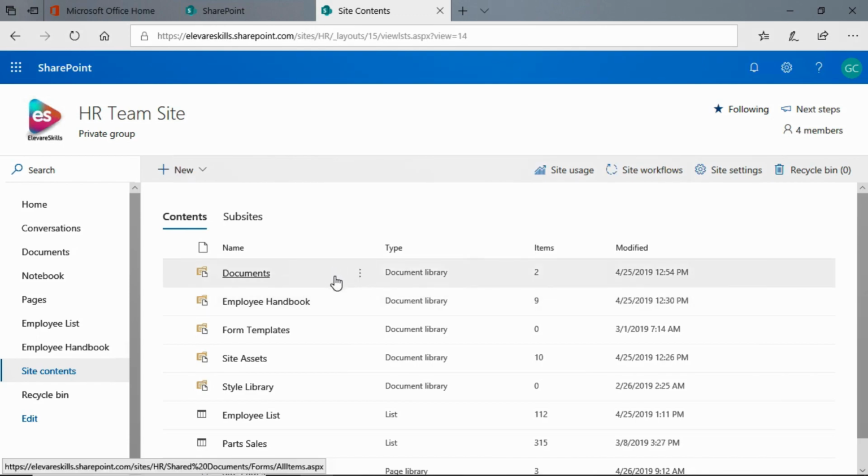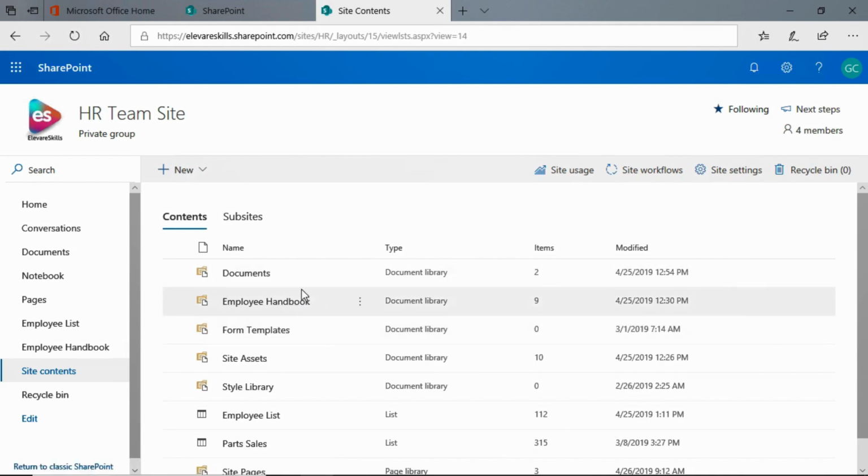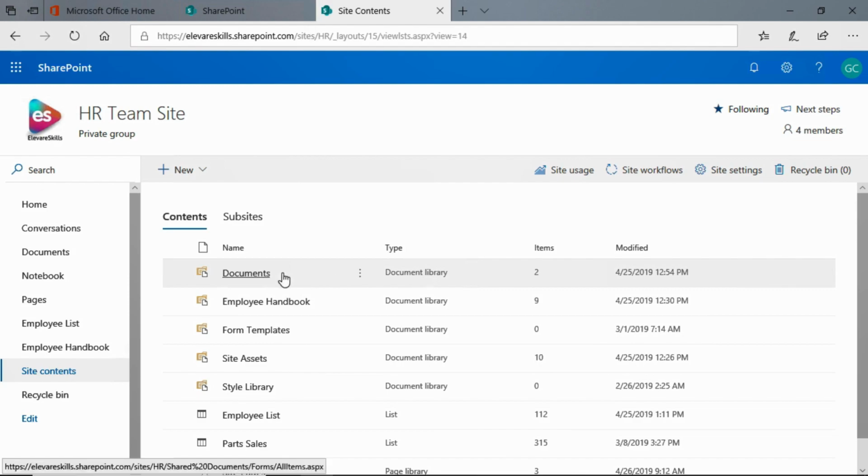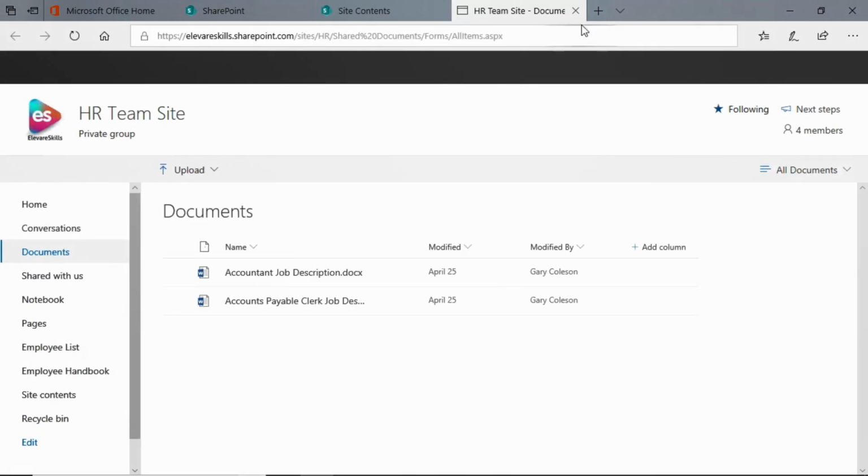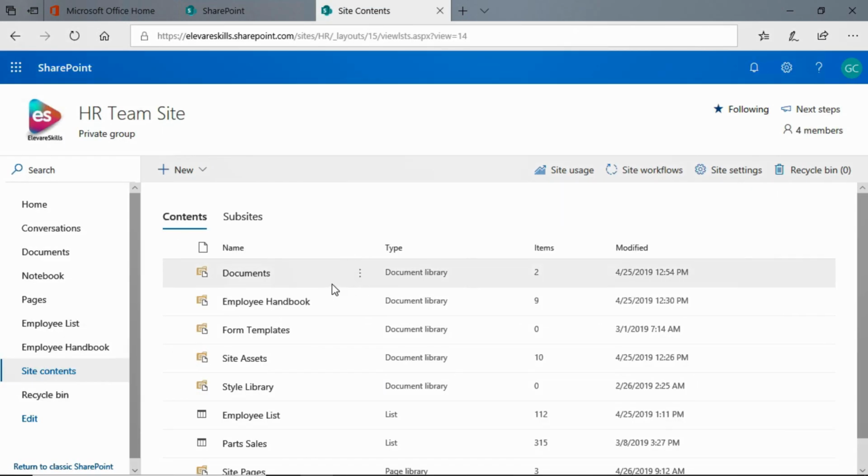We're here in the site contents, and you see that it shows us things like the documents library. Now, here is the document library. You see it's a folder. It's basically a folder structure, and this is actually a link. If I click on it, it takes me to the documents library. But it also gives me information about the document library. It tells me what it is, how many items are in the library, when it was last modified.